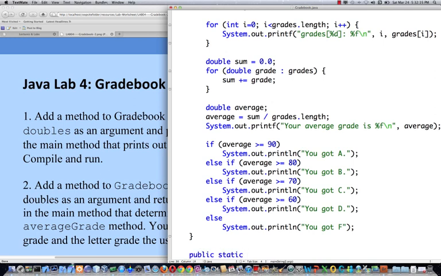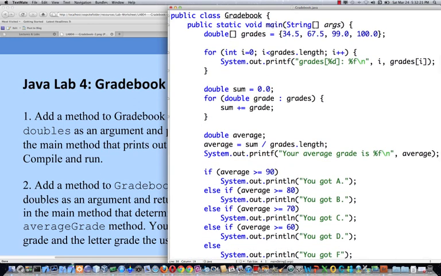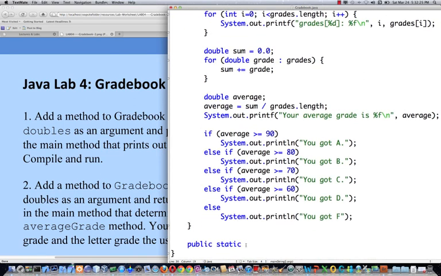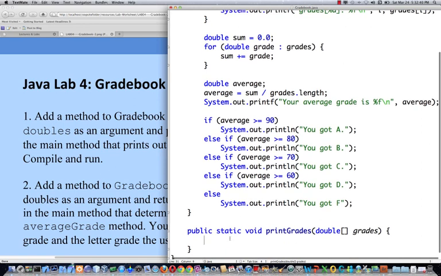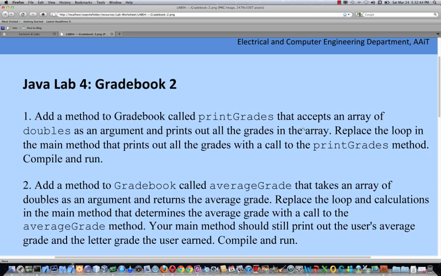Therefore, I made it static because contextually አሁን ይህ main method ያለው static ከሆነ stack ላይ ነው የሚሆነው. So ይሄኛውን ሜተድ ቀጥታ መጥራት ከፈለግን we have to make it static. So print grades and it takes an array of doubles. So ይሄኛውን grades ነው የሚወስደው ኮንተንቱ የዚህኛው array. So ምንድን የሚያደርገው it takes an argument and prints out all the grades in the array.